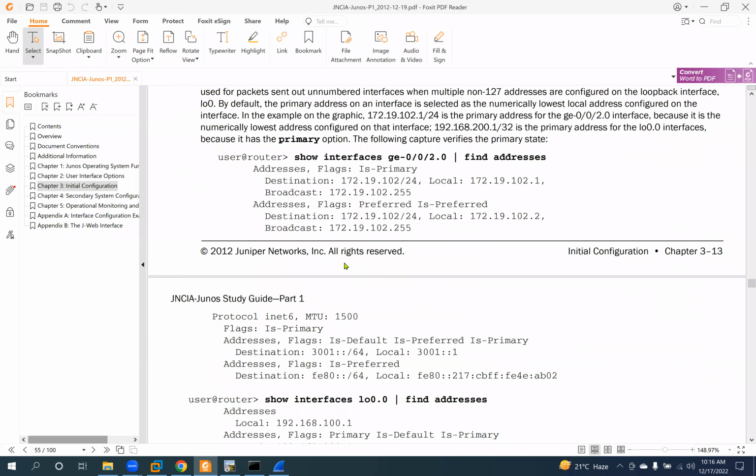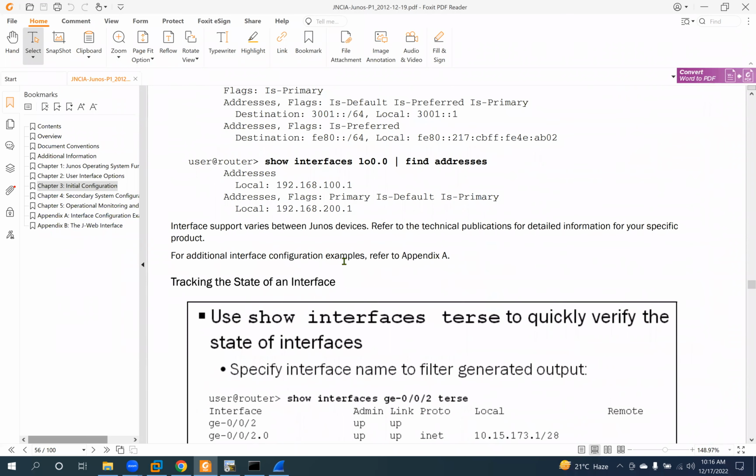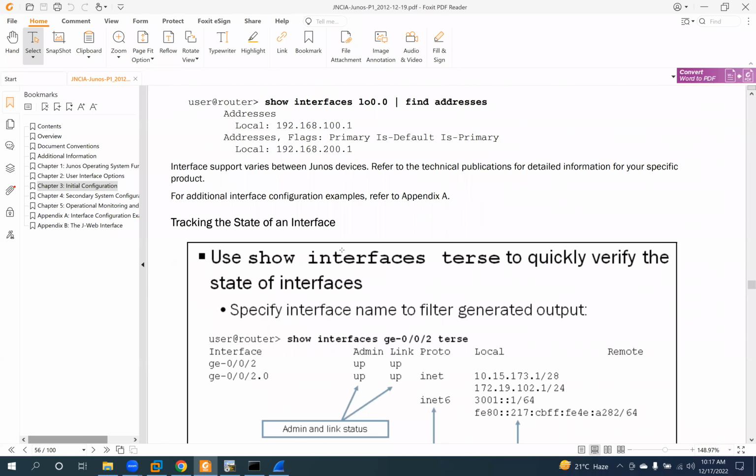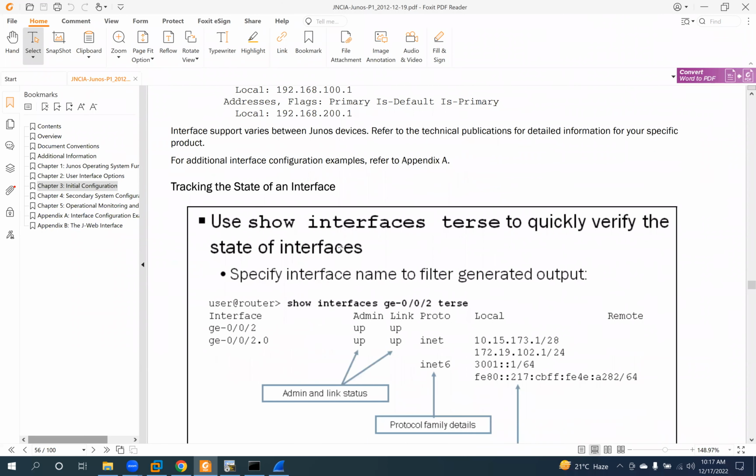You can set multiple IP addresses on a single interface, no issue. In Cisco, if you set multiple IP addresses, you have to put the secondary option. But in Juniper, there is no need to set the secondary option. You directly put multiple IP addresses on a single interface.